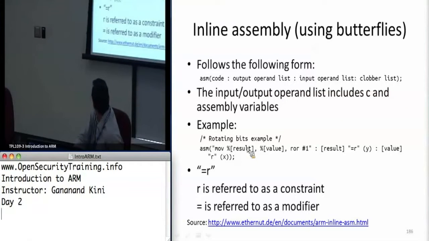And then you give the output operand list. In this case, we want to read back the register that gets assigned to result, because we want to get that value from result in our C code. That's followed by a colon and the input operand list, which in this case is value. We're passing in value. And the R here, in equals R, is referred to as a constraint. Equals is a modifier. I'll refer to modifiers a little bit later.